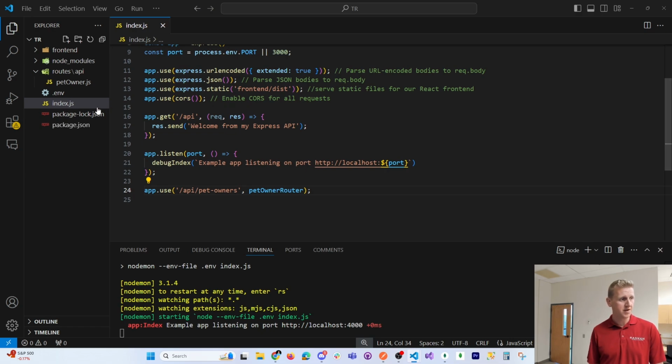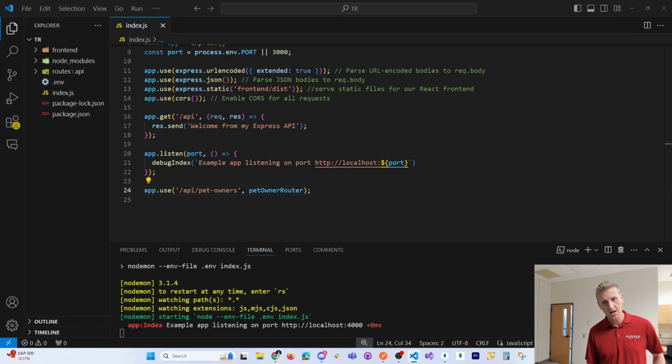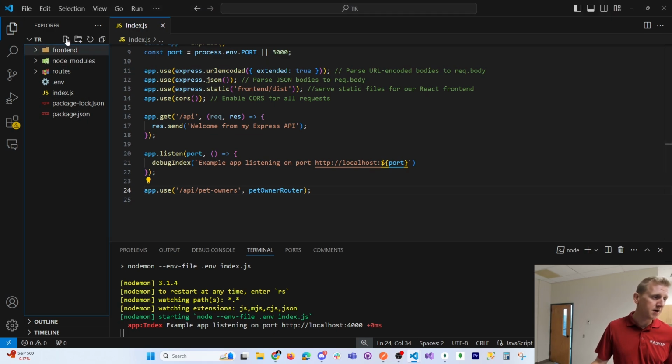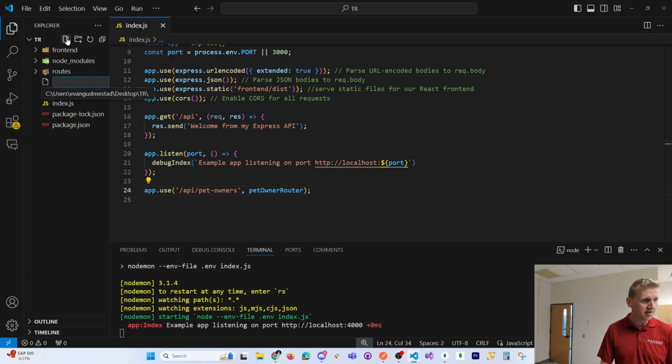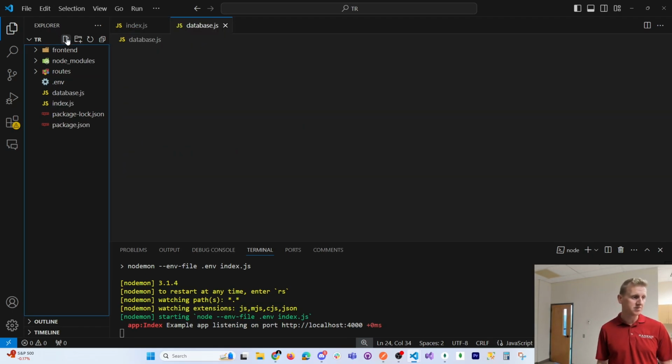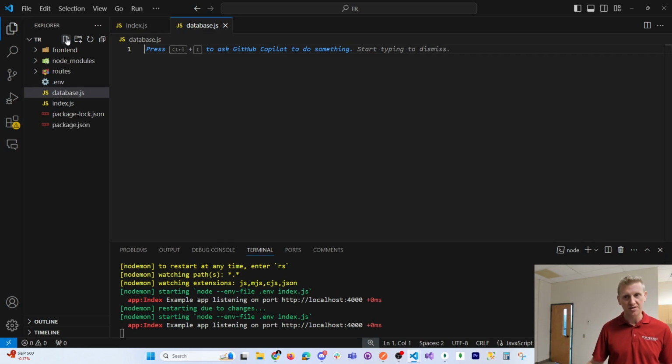Okay, so the next thing that I like to do is make a ping function to actually ping the database from our Express server. And I'm going to do that by making a database file. Just like we want our routes separate from our Express server, we're going to make a database module. This is going to allow us to keep our database logic outside of our routes. So just all that separation of concerns.